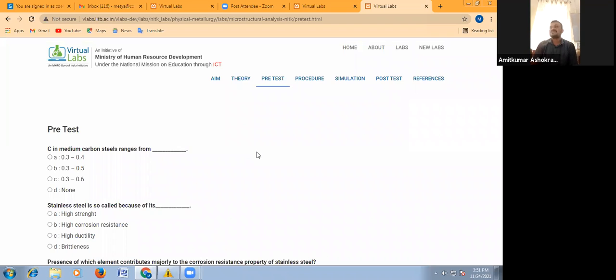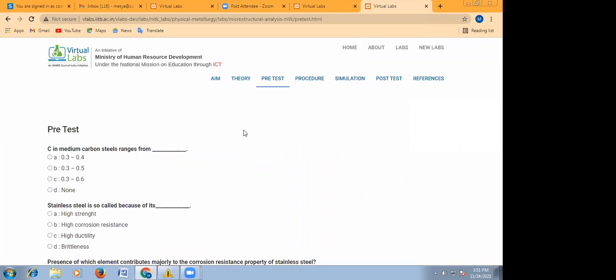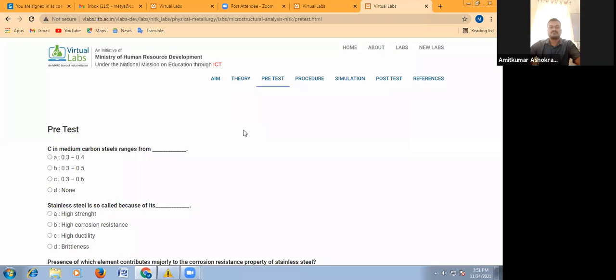Okay, there are different types of steels and alloy steels, and one of the types is stainless steel. Now, based on stainless steel, I am conducting this test. Some questions you may not be aware of the answers to, so I will mark the answers. I am just telling you how this virtual lab concept works.